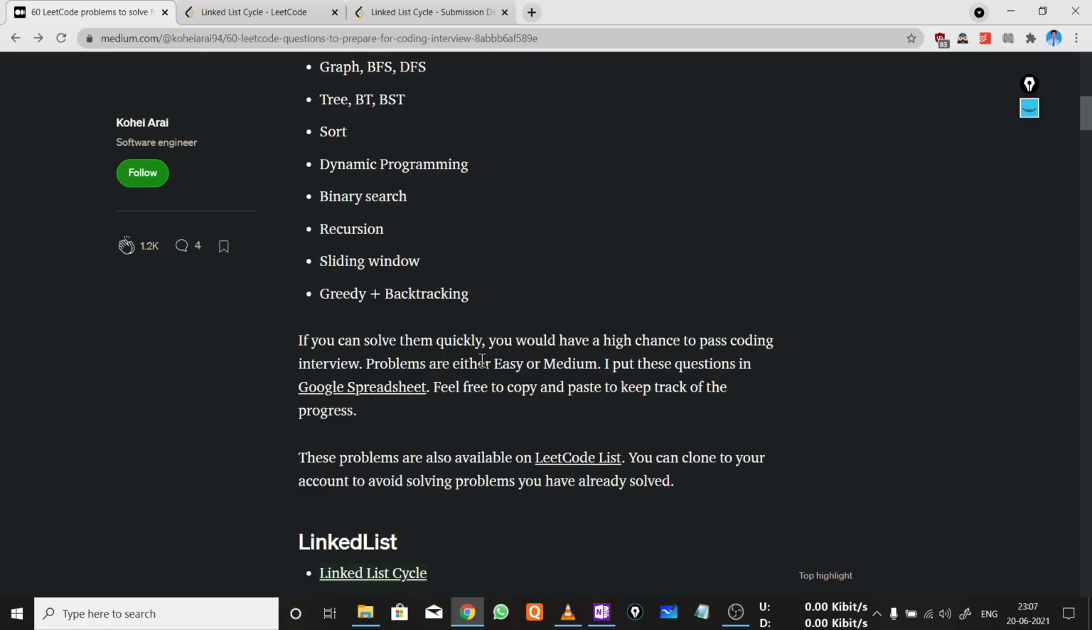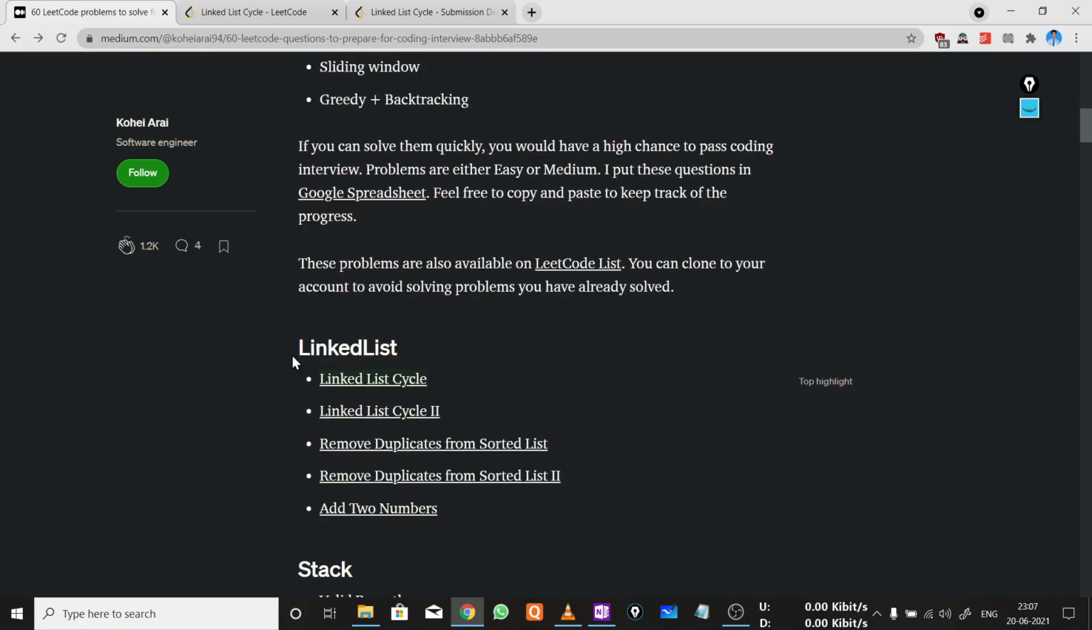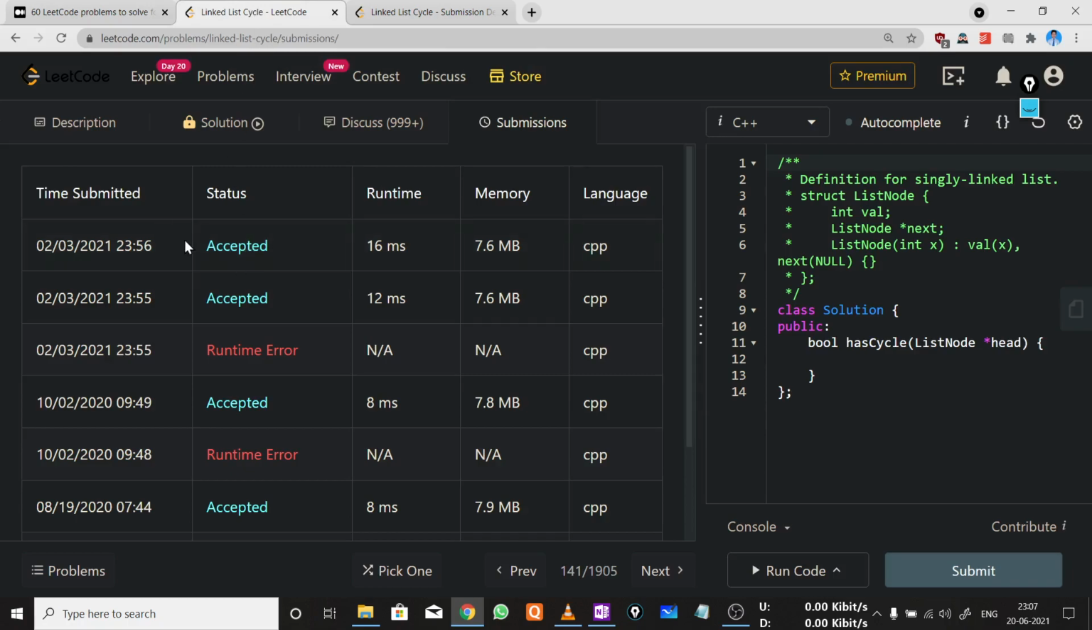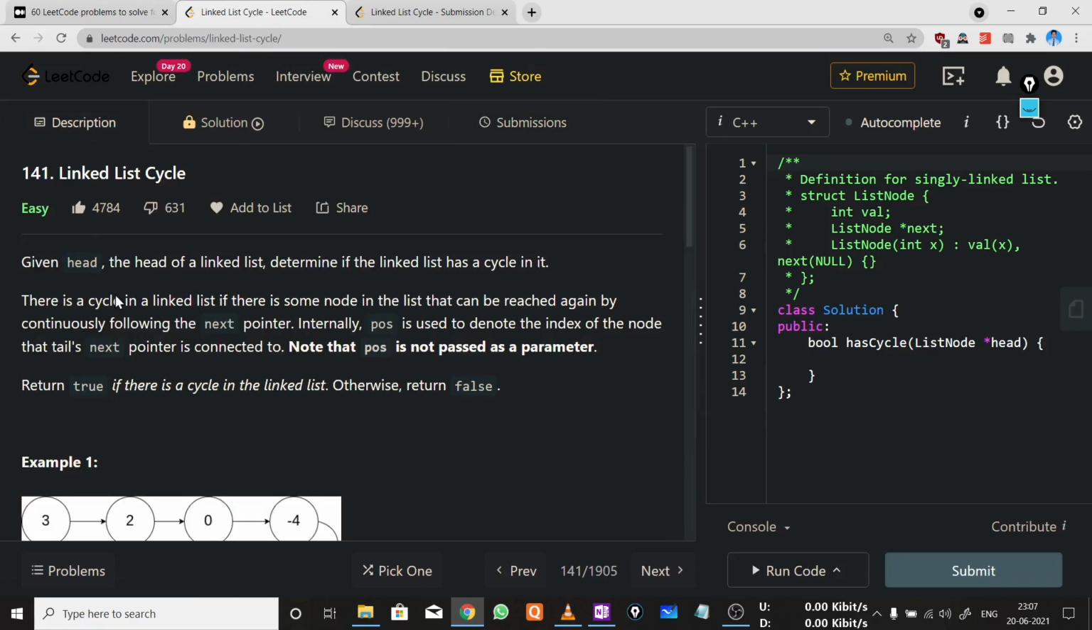So today we will solve a problem from the linked list. We will solve the first problem, and the problem's name is Linked List Cycle, this one. So let's jump to the problem.